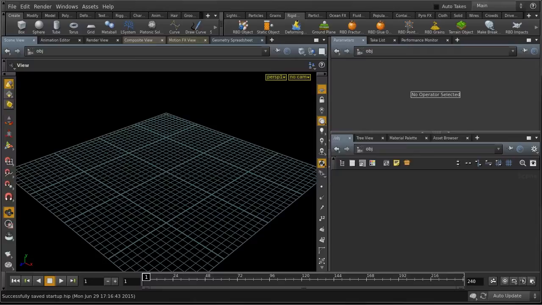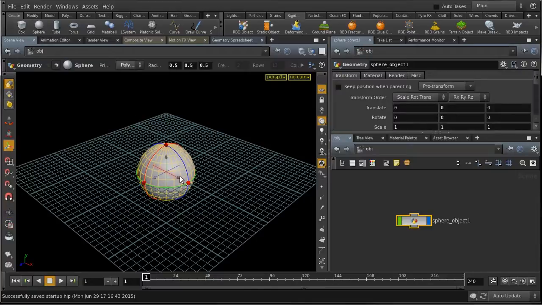First, I need to create the sphere that I want to shatter. In order to do that, I'm going to come over to the Create tab and Control-click on Sphere. Now, by holding down Control when I click, it allows Houdini to create the sphere directly at the center of the scene.